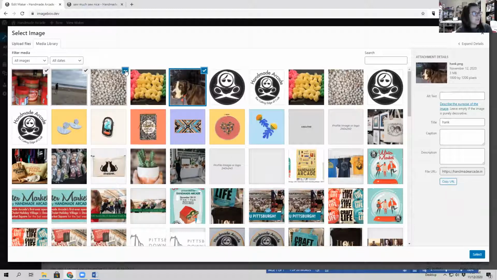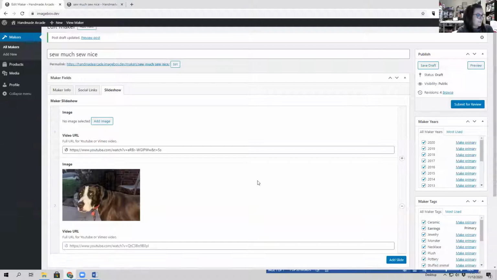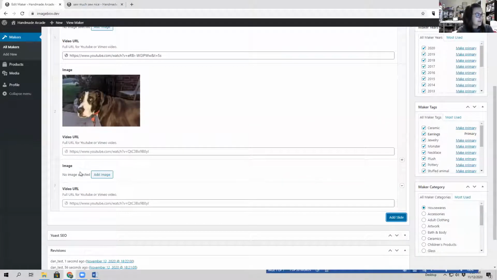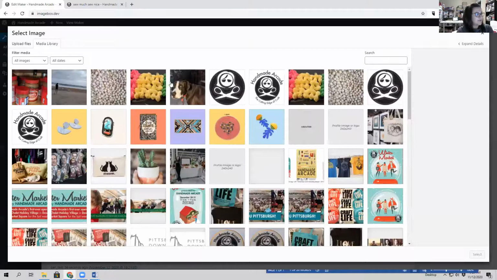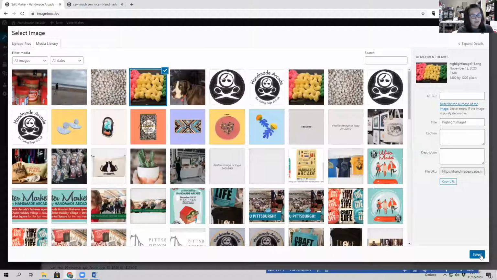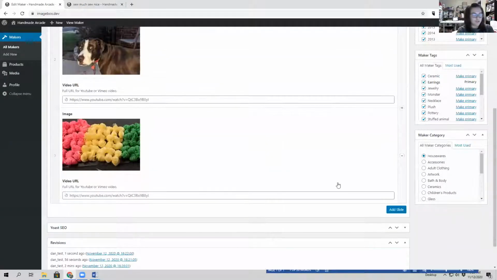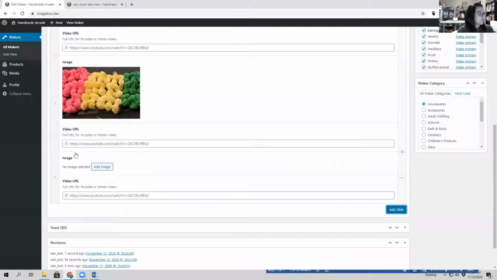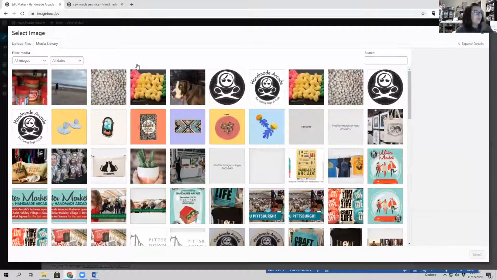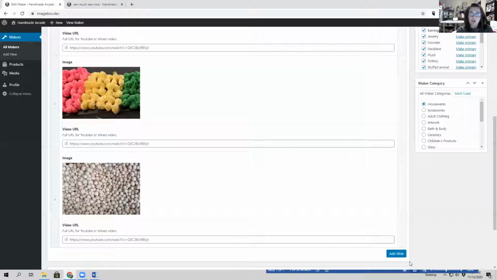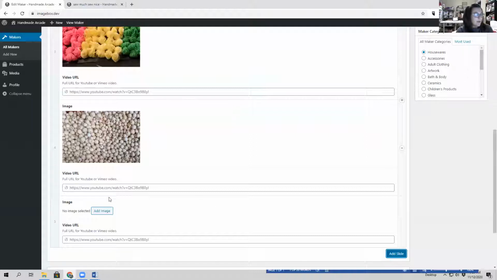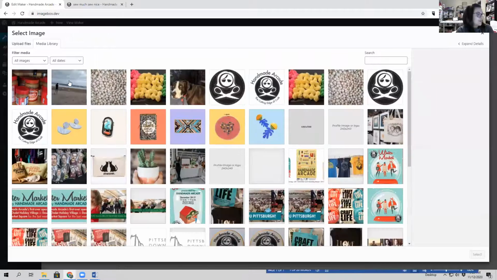So you don't want to select them. You want to unselect them if you add them all at once, and you want to select the image that you want to go in. So I'm going to select my dog Hank, and he's going to go in there. And then I'm going to go down to add slide, add image. I'm going to select the yarn. Now these are the images that are supposed to be of your space, of you, collages of your pictures. These are not going to be clickable images with links. These are just a slideshow for our audience to get to know you.